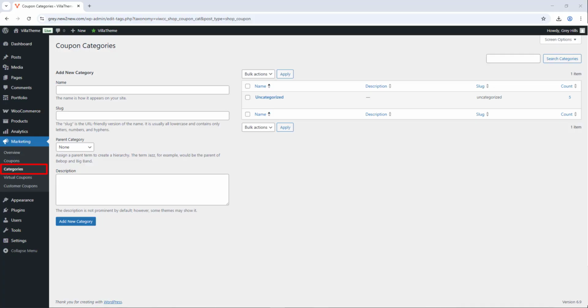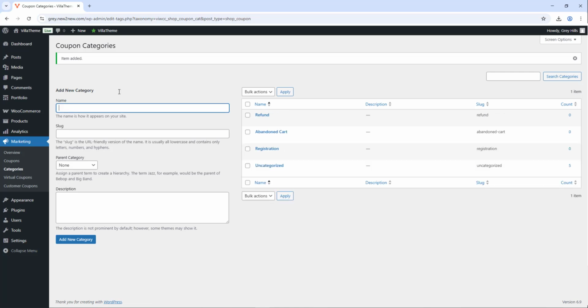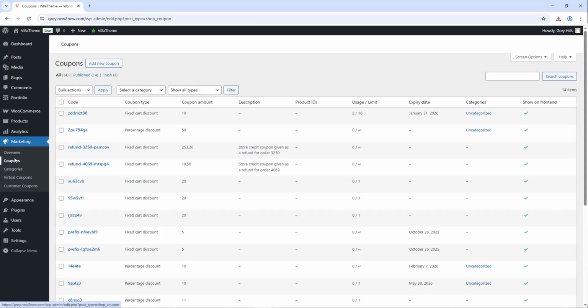Coupon categories help you organize and manage coupons more efficiently. You can create categories and assign them when creating or updating coupons. This is especially useful when working with a large number of coupons.